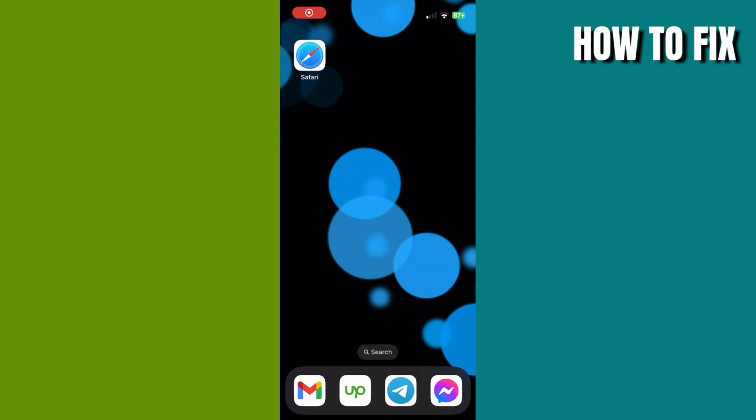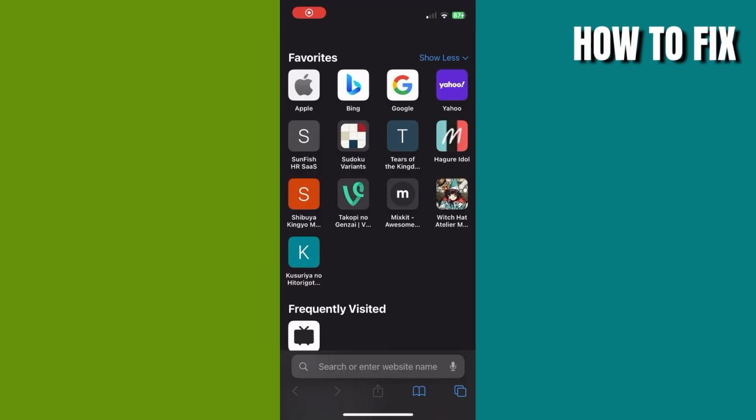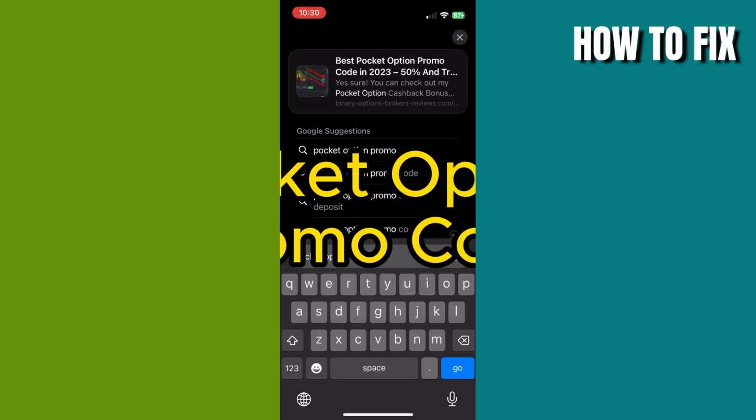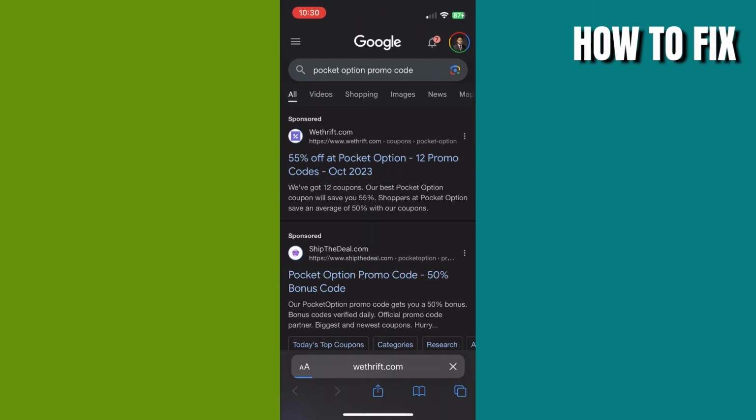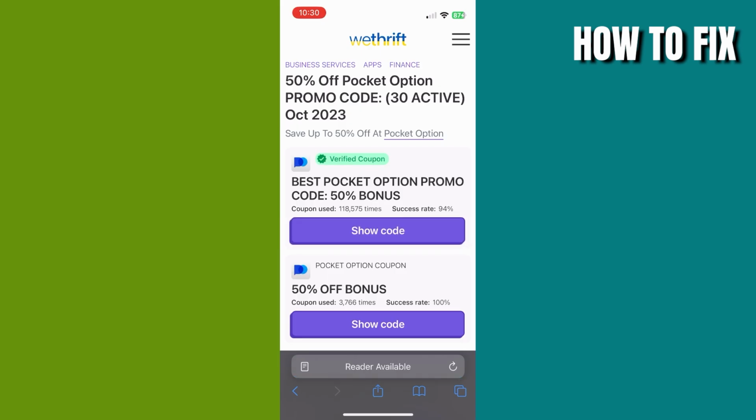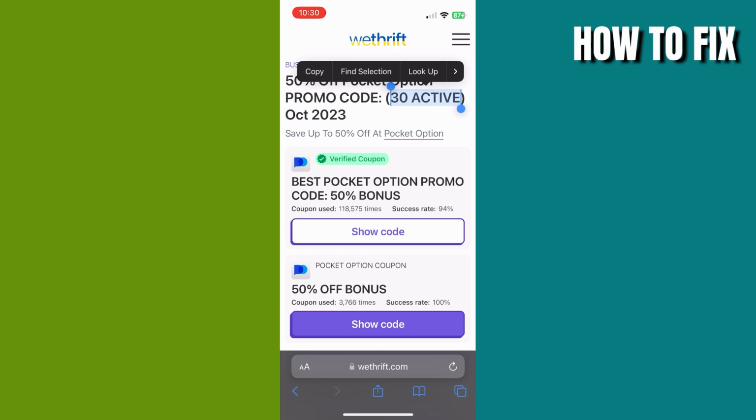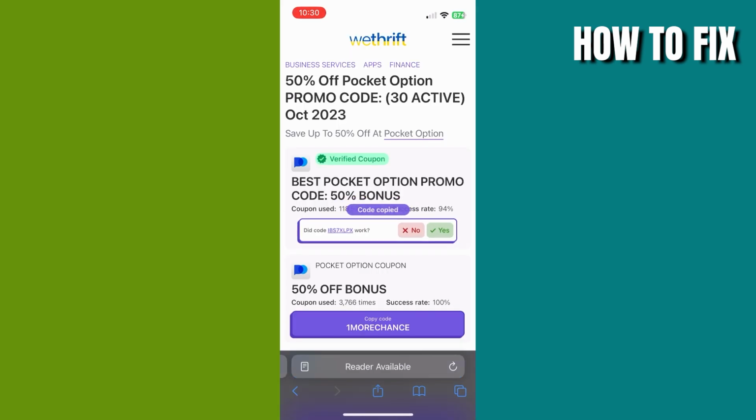So let's get started. If you are on the Pocket Option app right now, and you want to save some money on checkout, then what you can do is go to the browser and search for Pocket Option promo code. Click on this link right here. And we can see here the active coupons currently on Pocket Option. If we select a coupon in here, a tab will open. The coupon code is now visible. Remember the code and type it upon checkout on the Pocket Option.